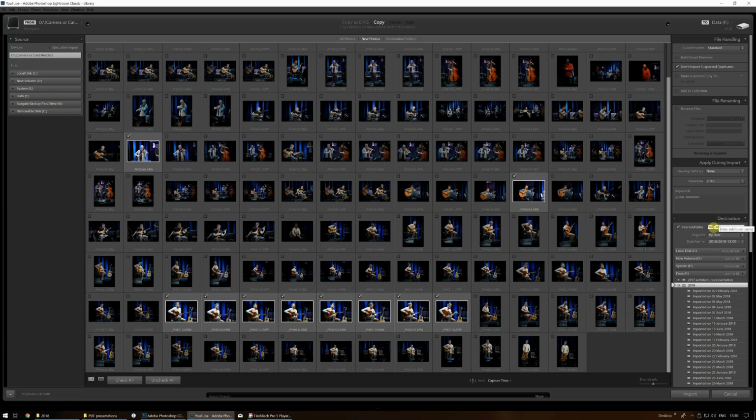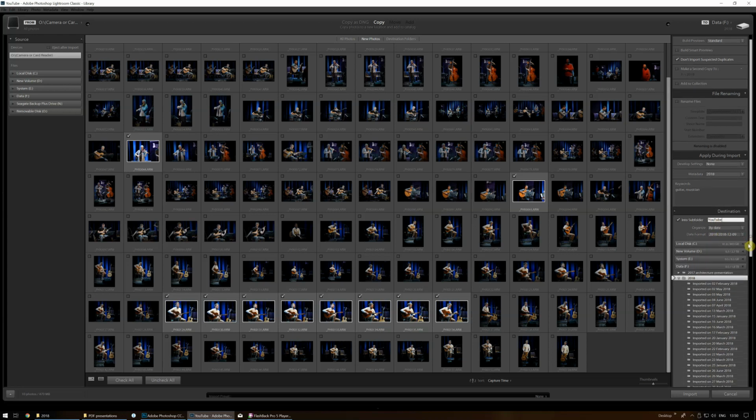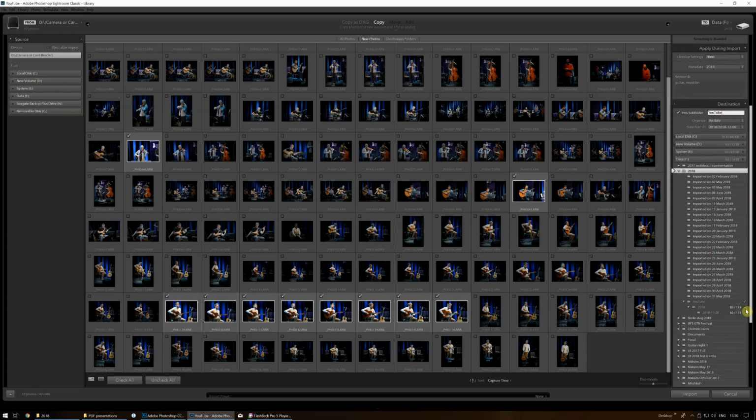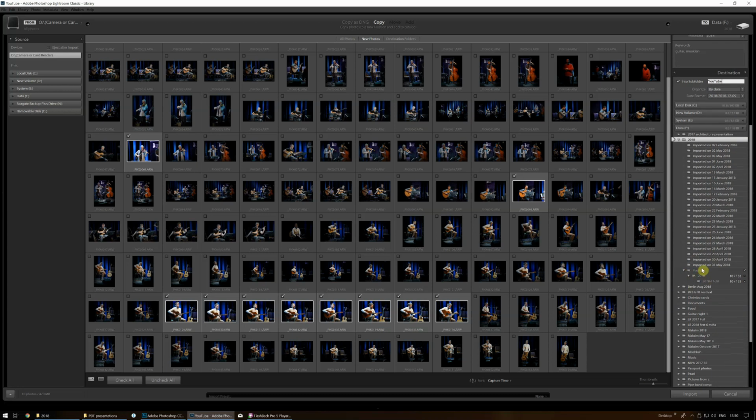And in this case we're going to put them into a subfolder of 2018, but within that they're still going to be by date order. So we've decided what they're going to do, we've decided how they're going to be sorted, and you can see here where that folder is going to be.